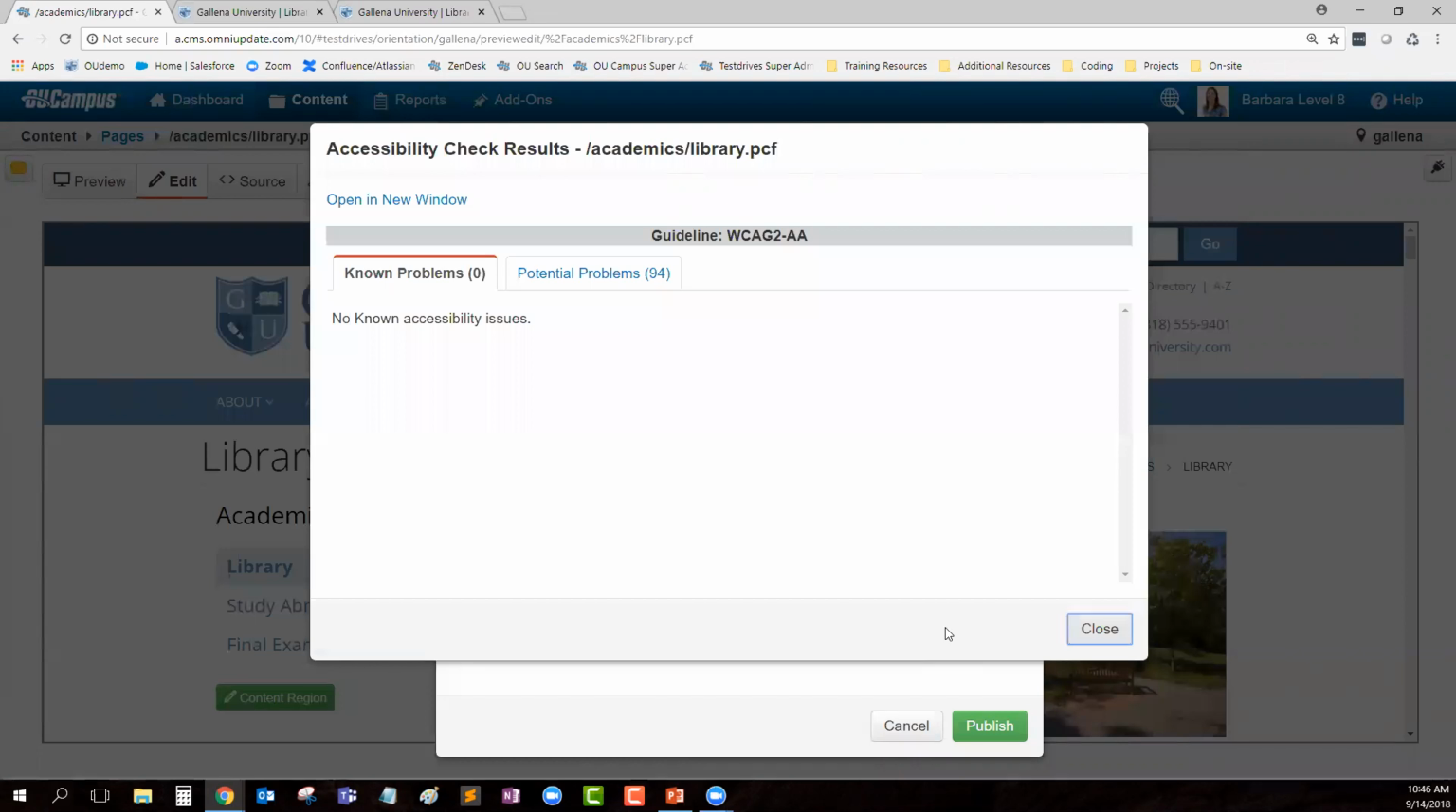So for accessibility purposes, you should really only have one H1 on your page. It should be followed by an H2, which is then followed by an H3, and it shouldn't be jumping around. If you had multiple H1s on a page, or if you had an H2 and then an H3 and then an H6 and then an H4, and it kind of went back and forth, those are hard-coded into the page. The system knows that's an issue, so you'd see it listed here under known problems.